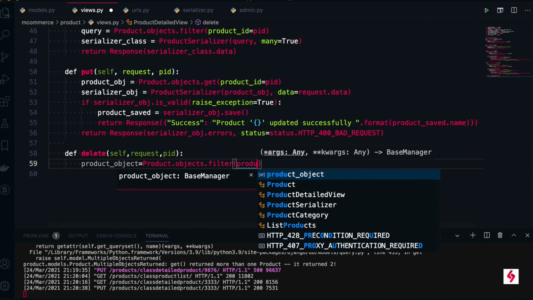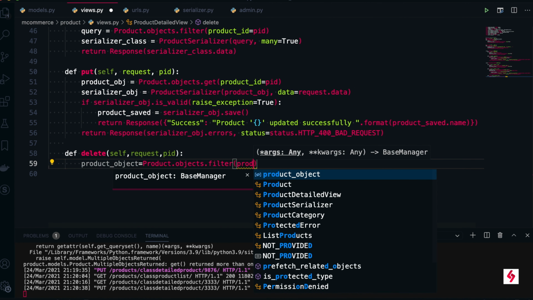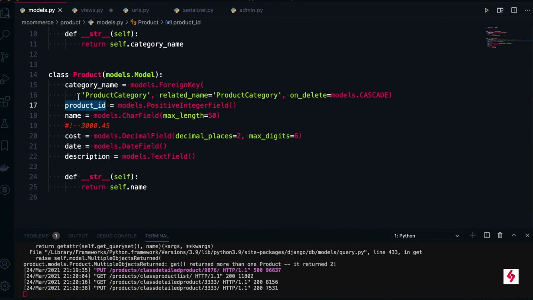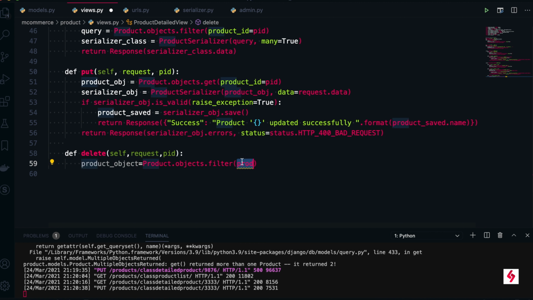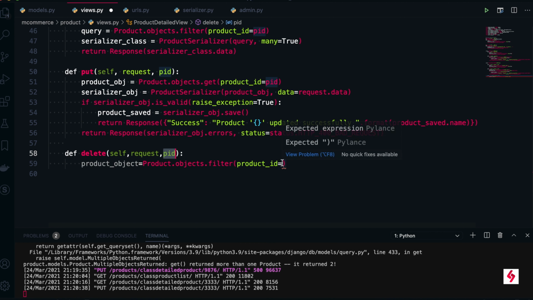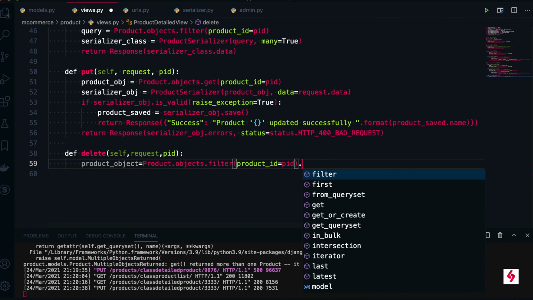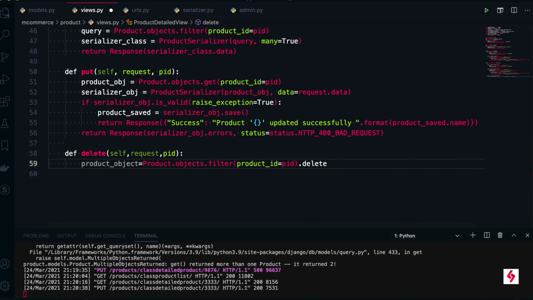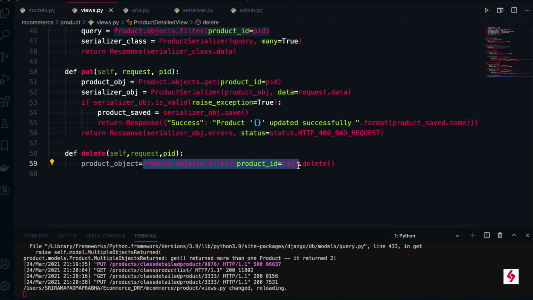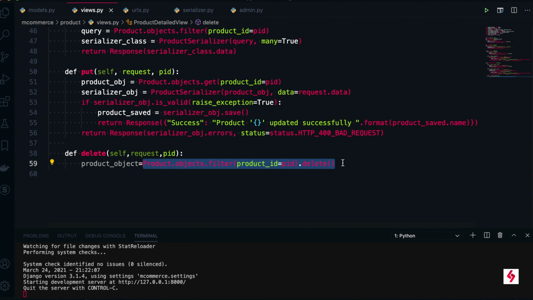we pass this PID should match here, right? The product underscore ID, let me go and check the column. Yeah, product ID, which I am taking up here. Product ID is equal to this PID. Okay, and after that we need to apply the delete operation. Then only it will be deleted. Till here you are retrieving the specific product, and that product you are deleting it.